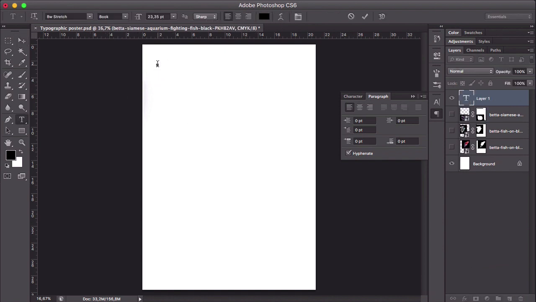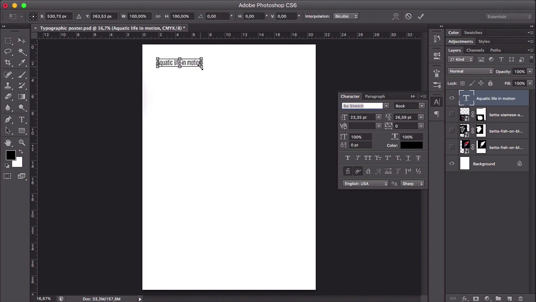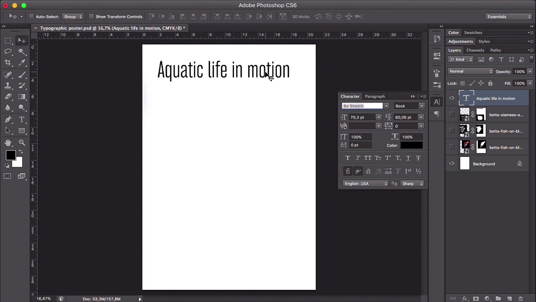And on a previous lesson, we mentioned that we would like to use either aquatic life in color or aquatic life in motion. So I'll type aquatic life in motion. I feel like that will be a lot of fun to play with. So Command T, hold down Shift to resize evenly. And let's see, let's go with heavy. Let's use all caps and use the alternates.